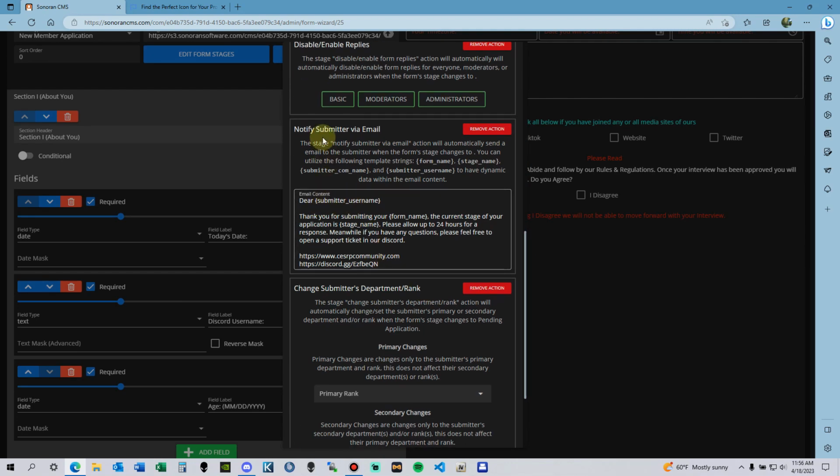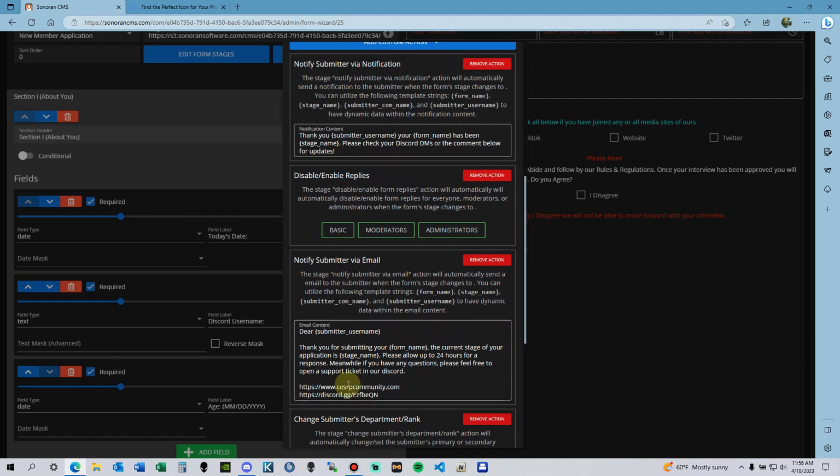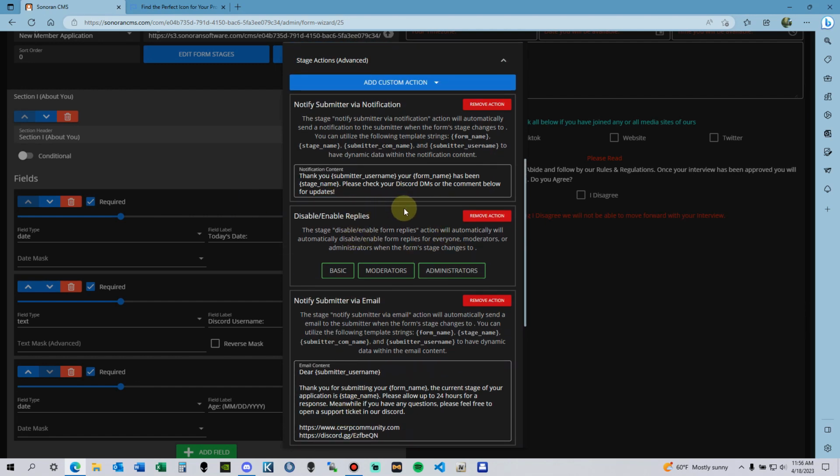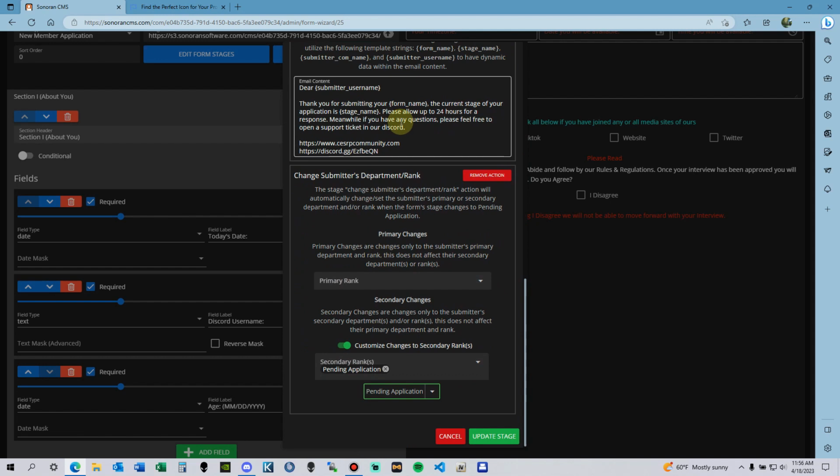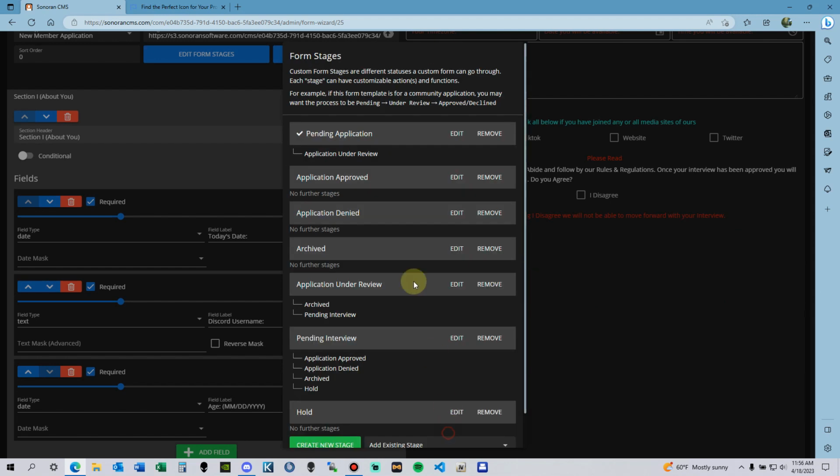So this is the email, this is the enable or disable replies, and notify submit review notification. So you would see that it's going to add a rank called pending application. Like I said, this is linked with my Discord. So once they submit that, they're automatically given the role in my Discord, pending application. Don't worry about these because these are just stages that have been added.